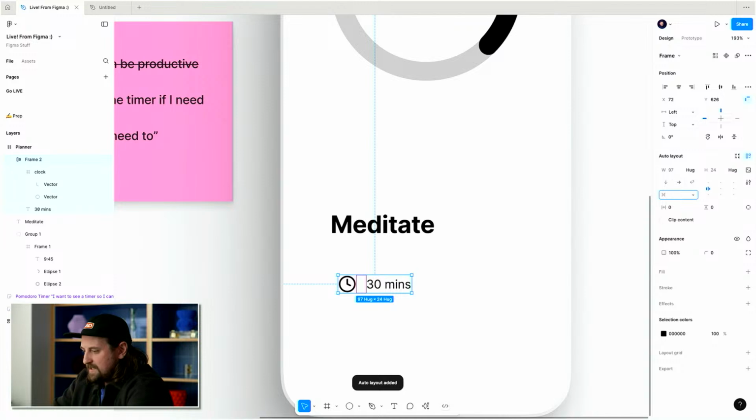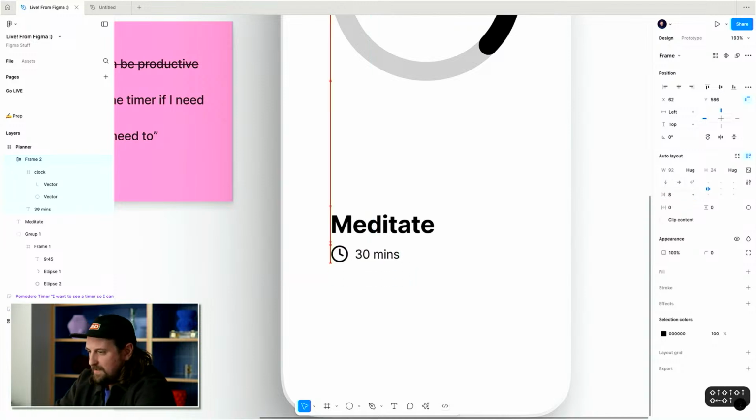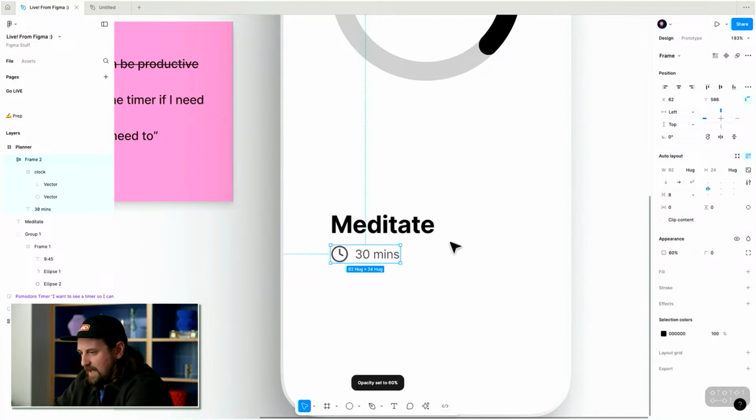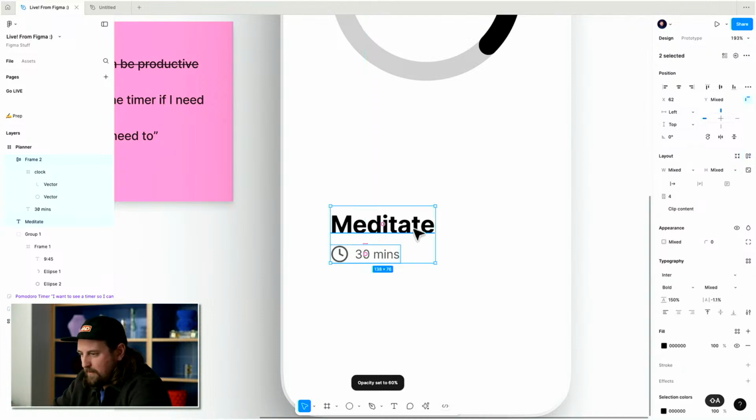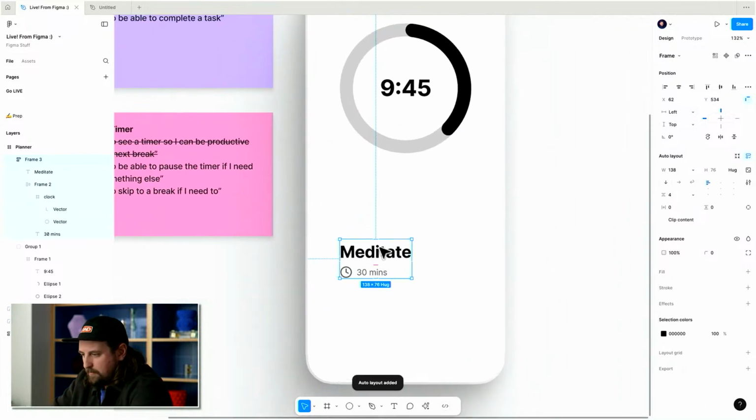I'm gonna put this at 8 pixel gap. And I'm gonna fade everything out. We're sticking into mid-fi wires. Right now we're still low-fi, but I'm gonna start adding some shadows here in a second.